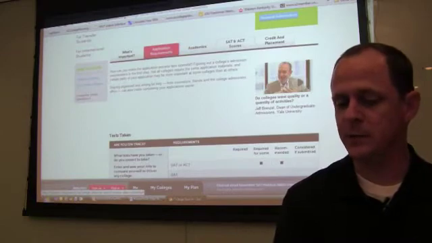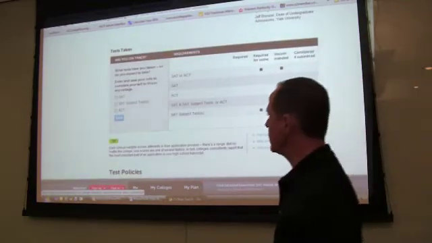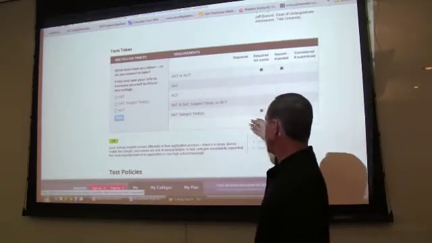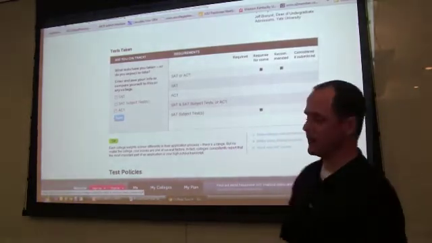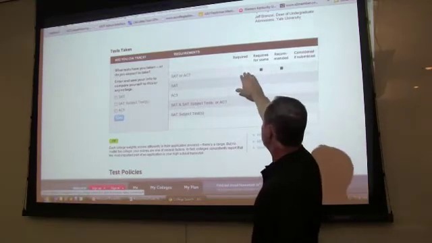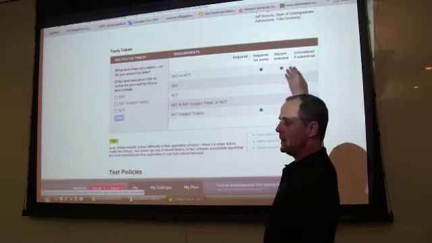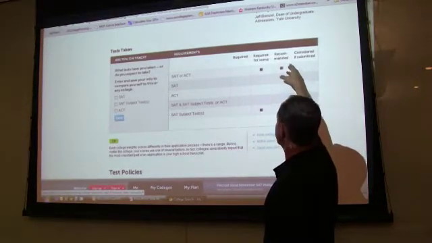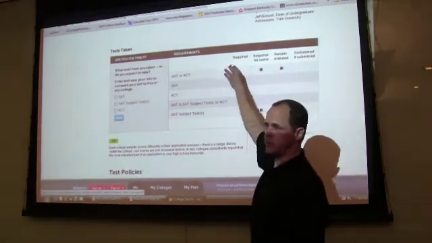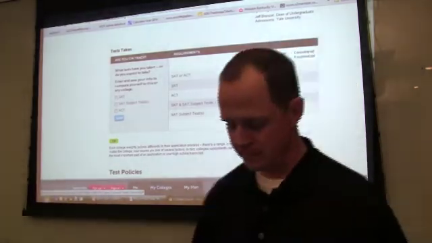Under the application requirements, we want to look at this section here to determine if the school requires the SAT subject tests or not. Okay? Now, whenever you see required or recommended, whenever you see recommended, cross it off and put in required, okay? Because that makes you competitive, okay?